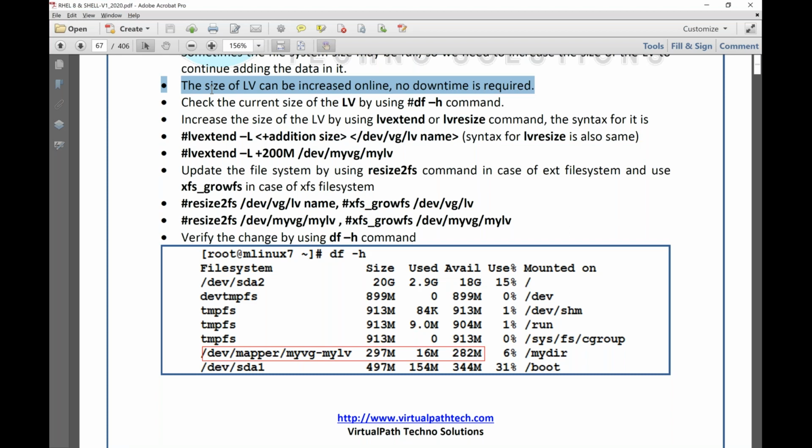Simply by running one command, if the space is available in the volume group, LV size will be expanded. What is that command? lvextend -L plus whatever size you want to expand, followed by the full path of LV: /dev/VG/LV name. You have a choice here. You can say lvextend or you can say lvresize.